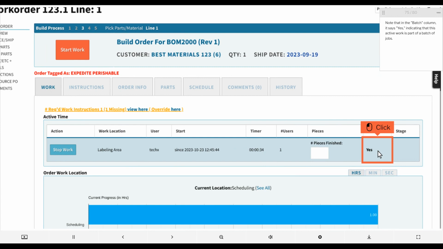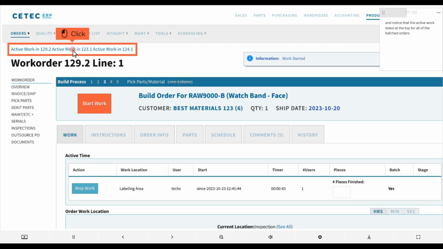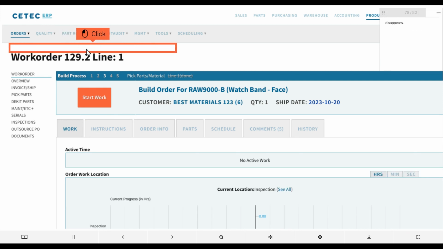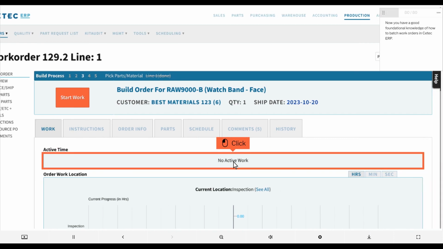If you click Stop Work on any of the jobs, it will stop work on the other jobs in the batch as well. So, click Stop Work. And notice that the active work listed at the top for all of the batched orders disappears. If you click into any of the work orders that were included in the batch, you'll also see that the active time section now indicates no active work. Now you have a good foundational knowledge of how to batch work orders in Cetec ERP.